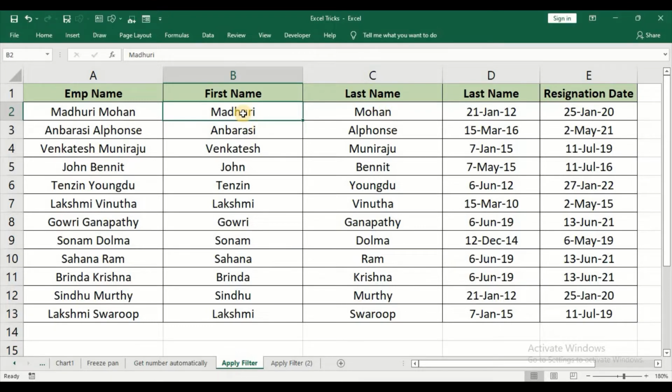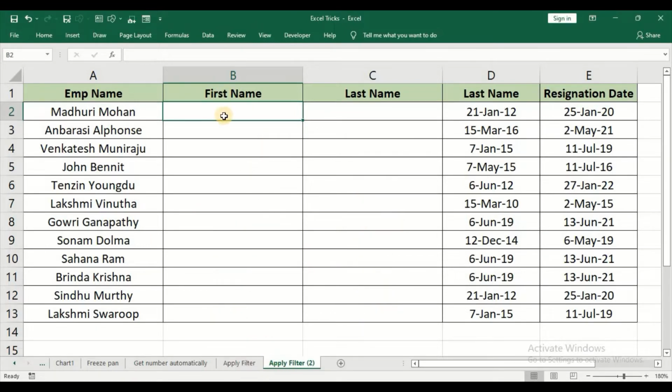Now, I'll just type the first name. So automatically the data will be filled, and that is how we are going to look at it. And so I have the same set of data in my other sheet. Now I want to extract this first name and the last name.